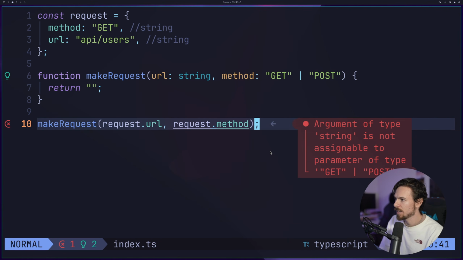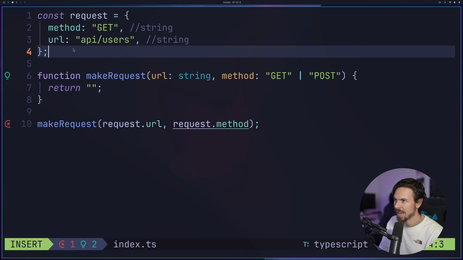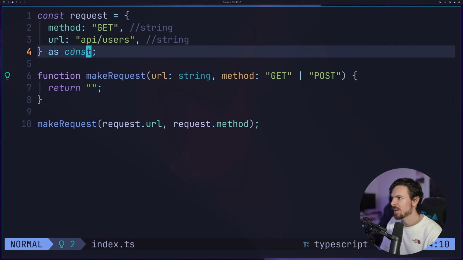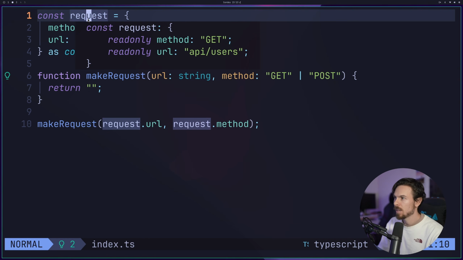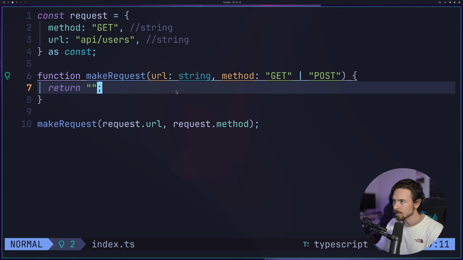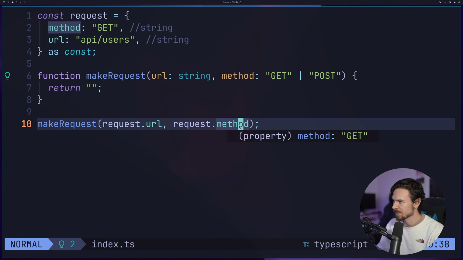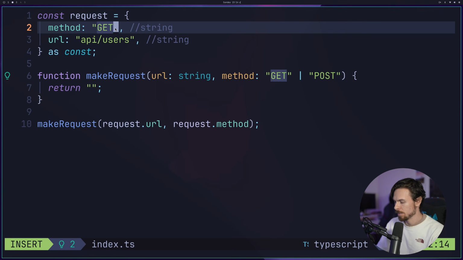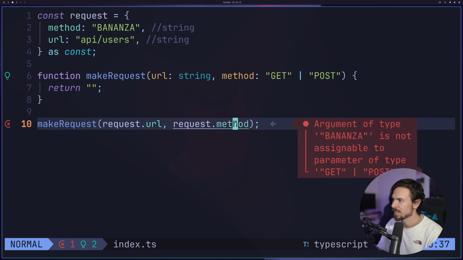How can we make this so it actually catches this and it only accepts these two specific get and post? Well, what we can do is simply add as const here. And this makes it readonly. So it will actually just get the exact literal type here. So we're essentially narrowing it down more now. So now, as you can see, we have 0 errors here. Awesome, good job. Now, if I come here and say post, that still works. If I come here and say bonanza, that catches it. As you can see, it errors out. It says argument of type bonanza is not assignable.